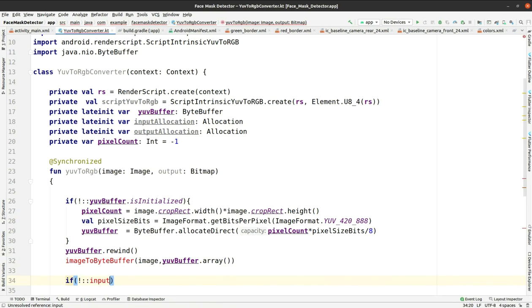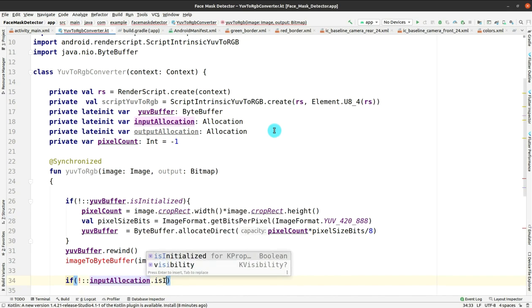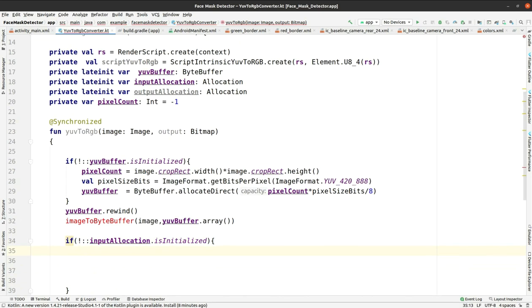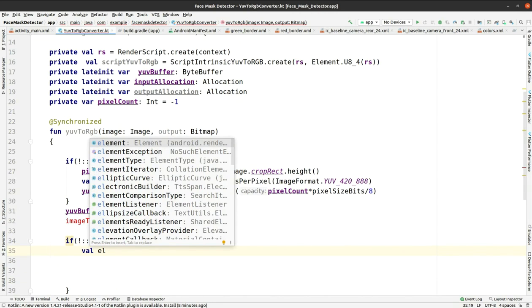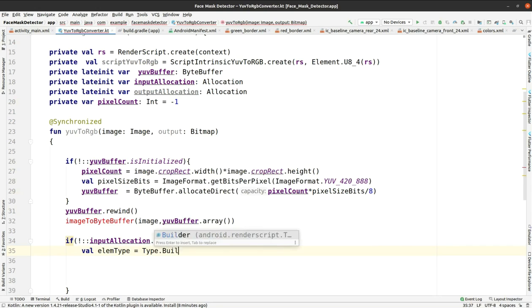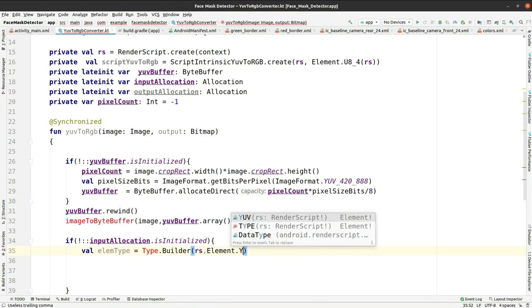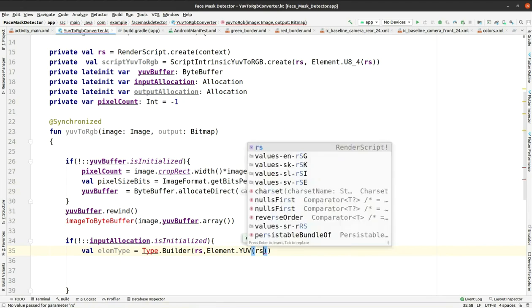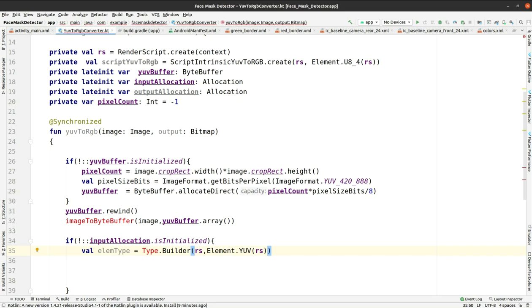So here we have to check for that using the if condition. If input allocation is initialized, okay, again within this we have to explicitly create an element with type NV21, since that's the pixel format we are going to use within this project. So Type dot Builder, pass rs, Element dot YUV, rs dot setYuvFormat, and ImageFormat dot NV21, then create it.